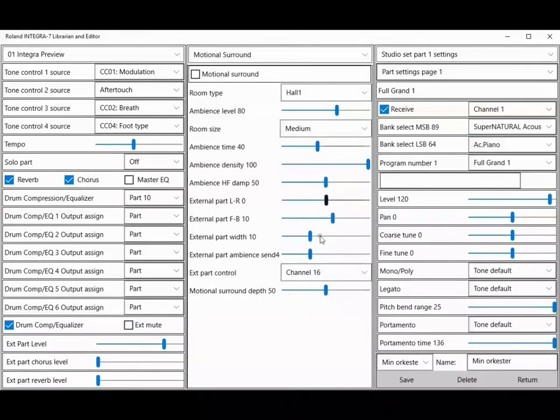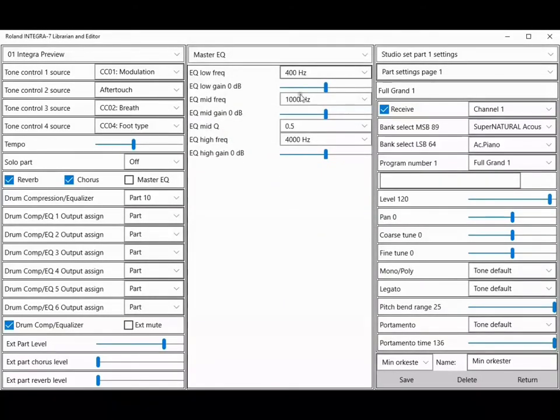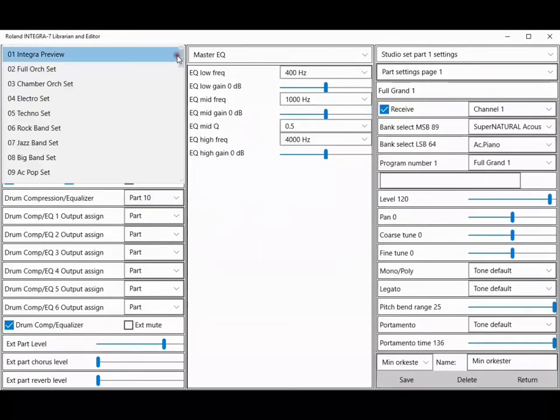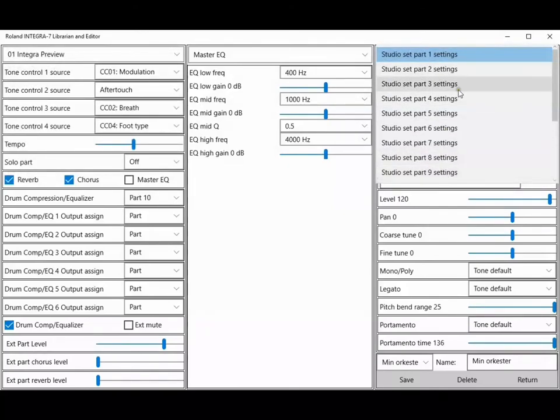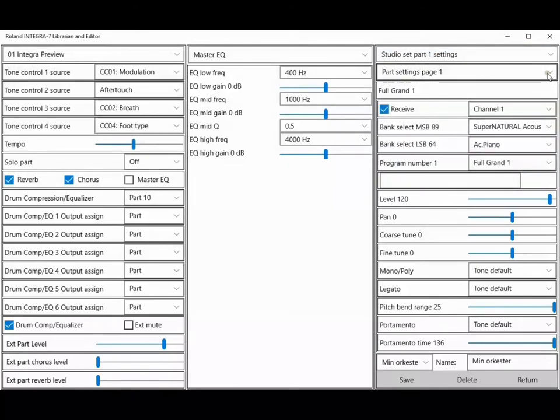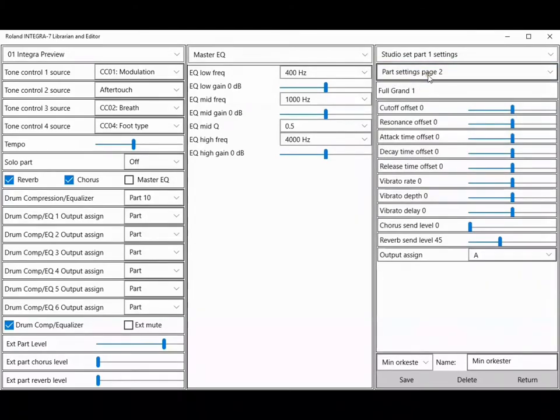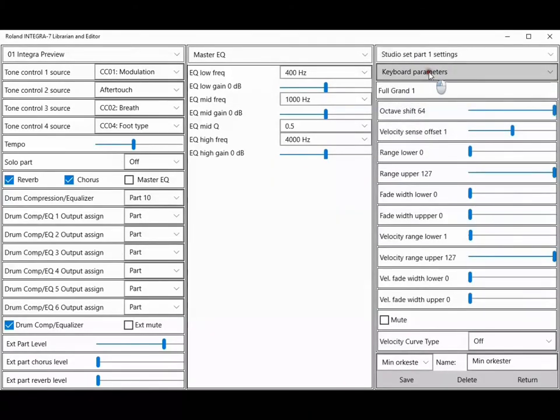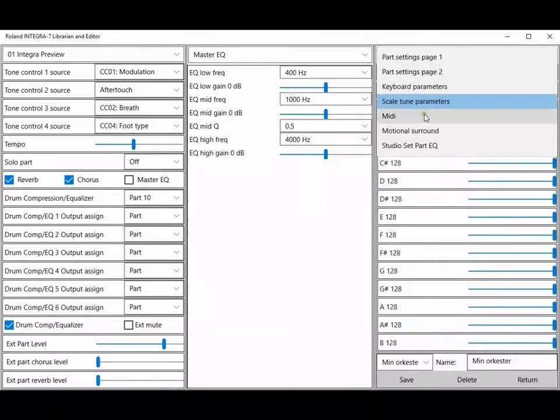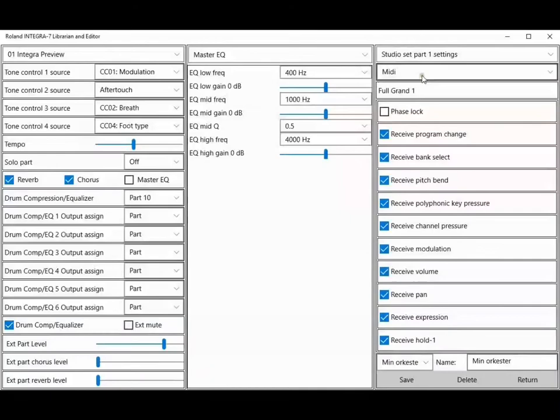Motional surround, well, you wouldn't need that now because you have the graphical one, but it's here as well. And the master equalizer. These are for the actual studio set, orchestra. But this column is for each part's settings. So you select what parts you want to make settings for here. And then for each part you have the common settings in 2 pages. And after that you have the keyboard parameters, the scale tune parameters, the MIDI setup, what to listen to, etc.